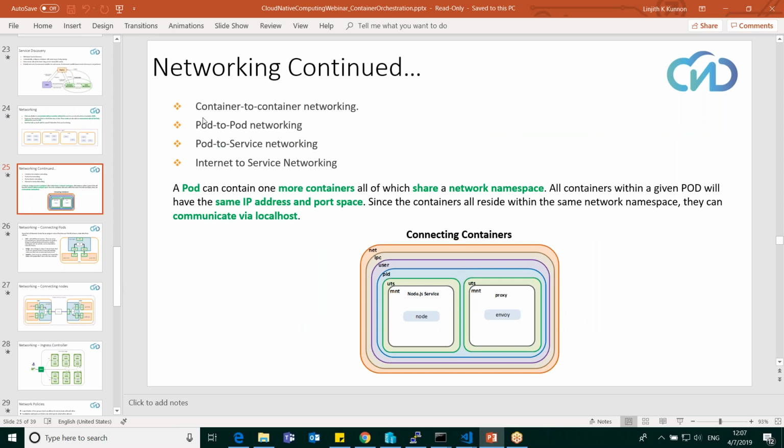So these are the four points. One is container to container networking, then pod to pod networking, pod to service networking, and internet to service networking. Container to container networking is pretty straightforward, right? Because what is a pod? A pod has a shared network namespace, right? Which means it has the same IP address and the ports. So if a container in a pod wants to talk to another container in the same pod, it actually talks like a localhost. You don't really need a network.